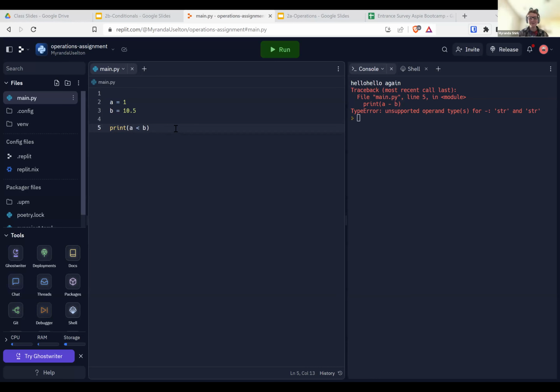All right, think about what's going to happen when you print A is less than B. Let's see what happens when you print B is less than A, and then print A equal B. Think about that in your head and put it in the chat.